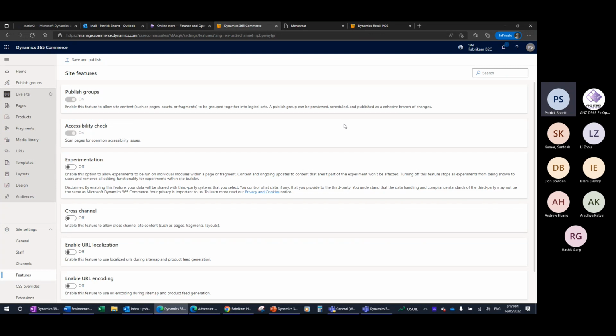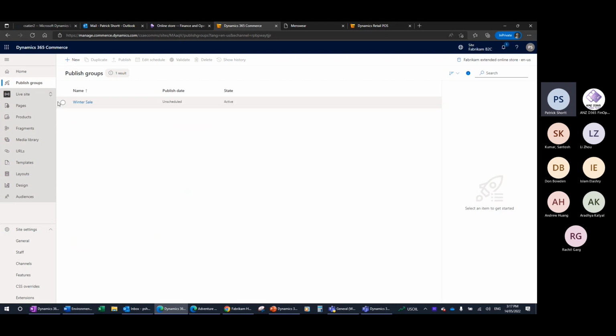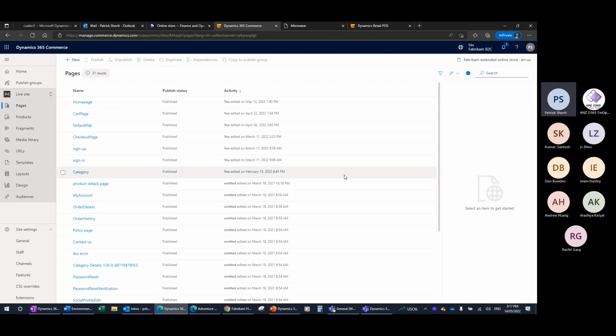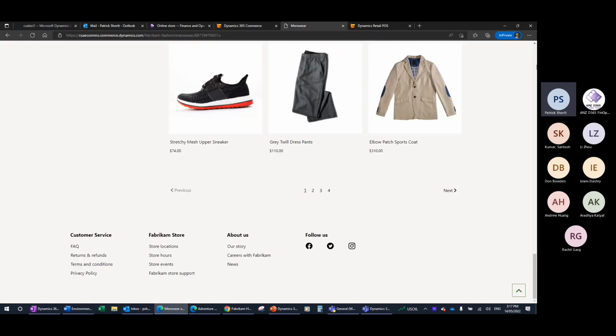Now in features, some feature stuff here. Publish groups are very handy. I mentioned these a little bit last time, but just to give you a bit of an example. If I want to use publish groups to share content. So let's say, for example, if I click here on publish groups, this is my live site. I've also got another group here. But let's say I wanted to create a new home page. So I'll go back over here.